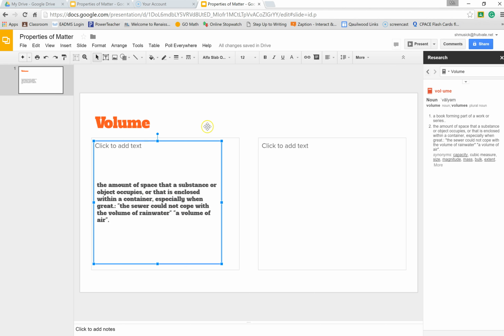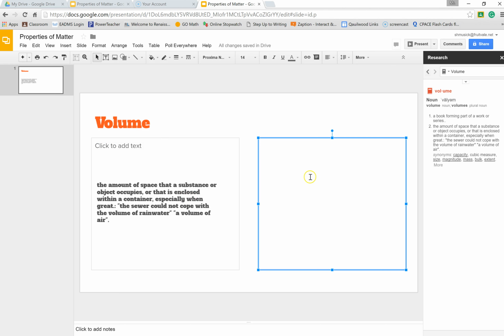So now I have the word and the definition here, and now over here I want to include a picture. I already have my research bar up, but again, that is under Tools, Research. I don't want the definition anymore. Now I want images. So I click on images.